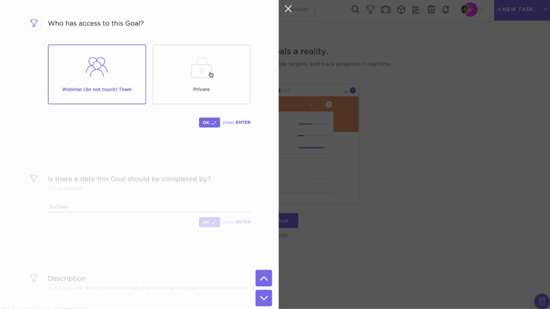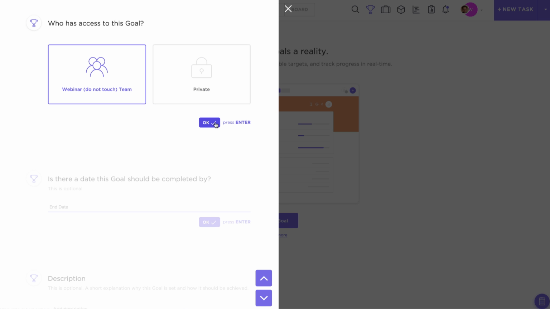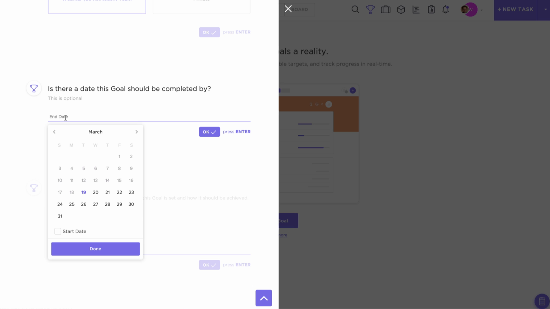Next, I can decide who has access to this goal. So is this going to be a public goal, or am I going to make it private to only share it with specific people on my team? You can also add a date by which the goal should be completed, so you can hold yourself accountable for getting this done in a timely manner.